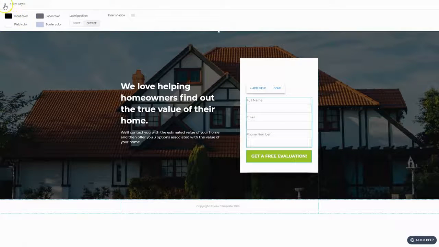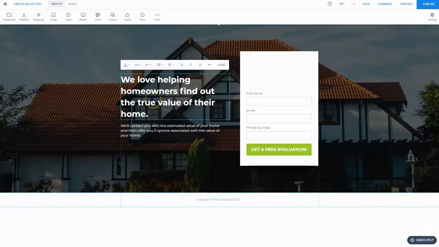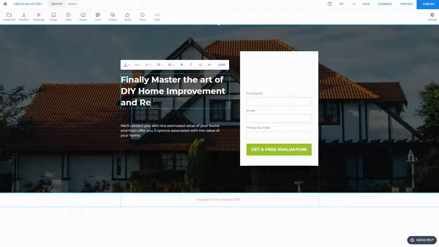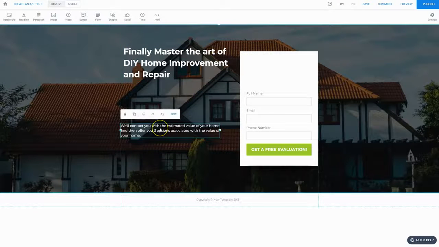Now let's get to work changing the copy. Let's say, "Finally master the art of DIY home improvement and repair." That sounds good to me. Let's move that up a little bit, and we're going to want some space to insert our e-cover from the previous lesson right below that.